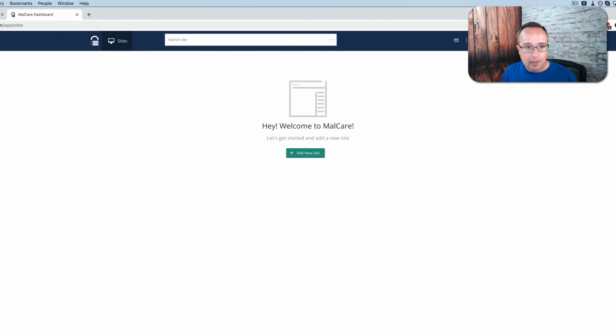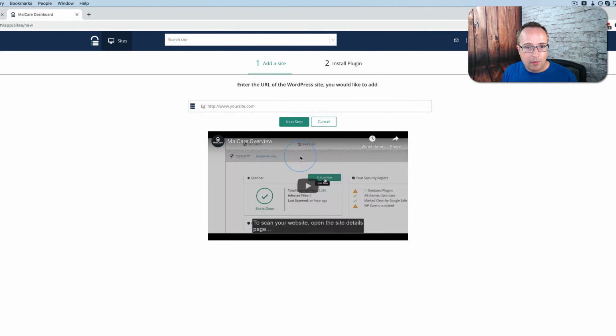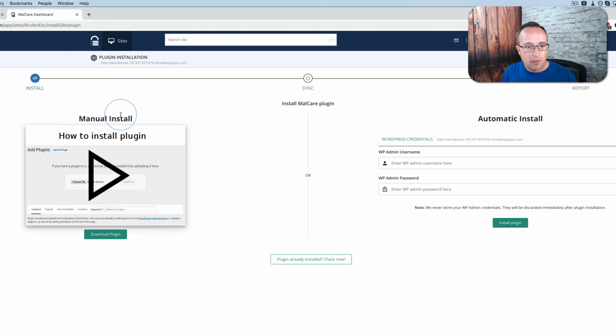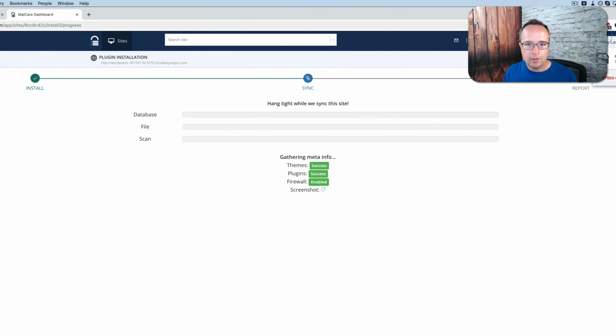So here I'm logged into the account. Let's click on Add New Site. Let's put our URL in here. Next step. We can manually install the plugin, or we can do it automatically. Just have to enter our username and password. I'm just going to do it automatically. Install plugin. Now the MalCare plugin has been installed.